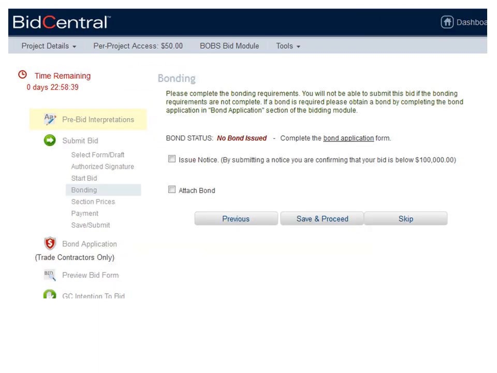The next step is for bonding, if required. We recommend that bond applications be made well in advance to avoid any last-minute impediments that may prevent a timely submission of your bid. See our separate video on bond applications on the BidCentral Online Bidding for Subcontractors website. Once your bond has been uploaded to your file by your surety representative, you may view it and attach it to your bid.